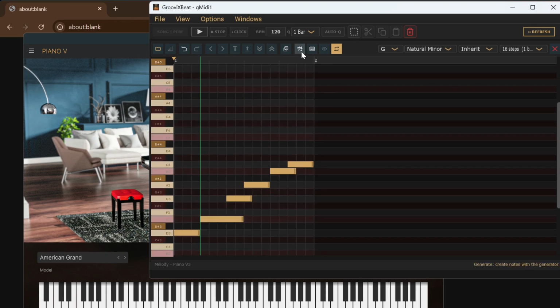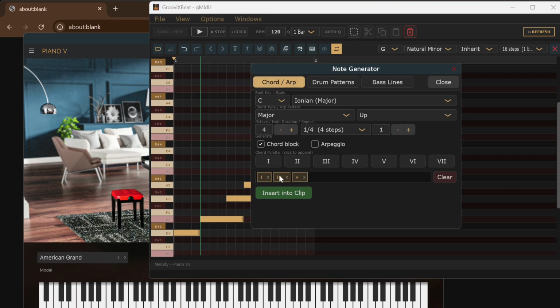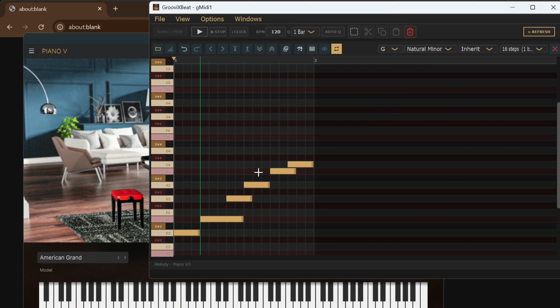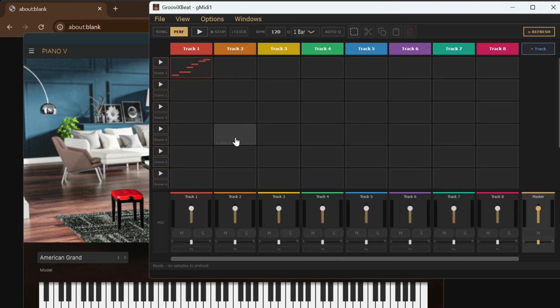There is also a built-in wizard that will allow you to quickly create ideas. For example, you can create chords here. You can select what kind of chords you want, what kind of arps you want, and things like that. You also have drum patterns and bass lines. These we will get into shortly. So this is how you create your own MIDI sequence.